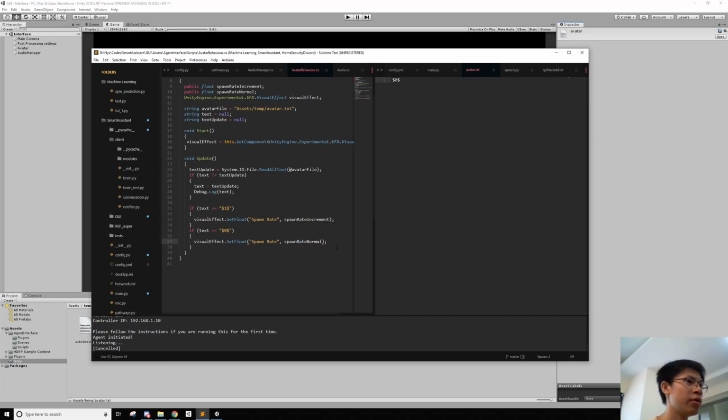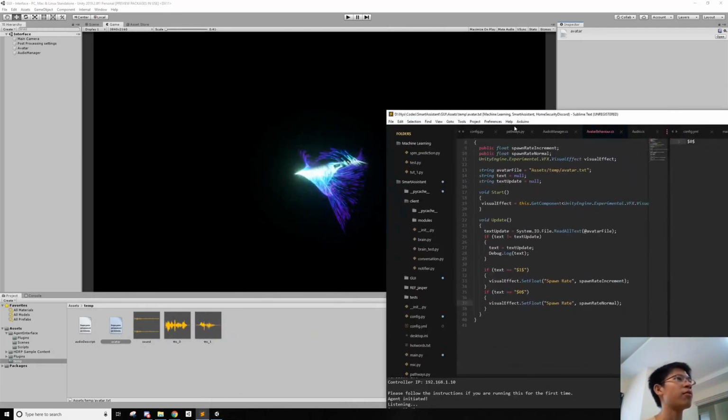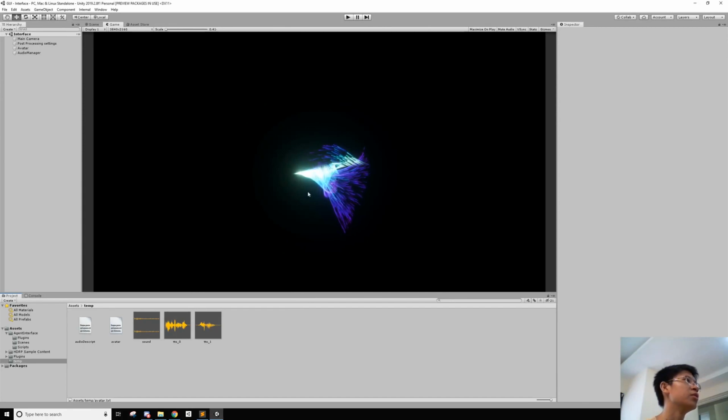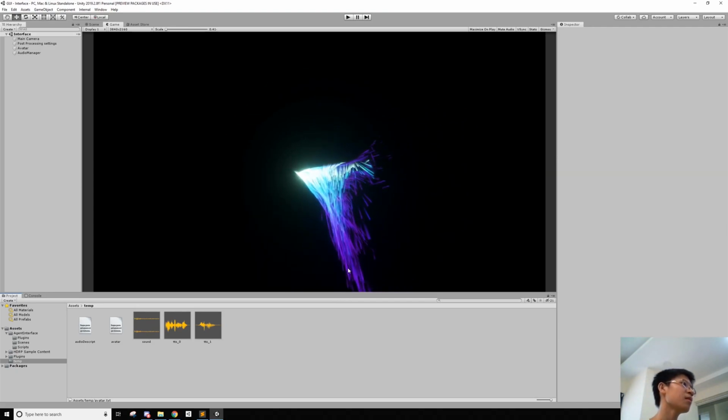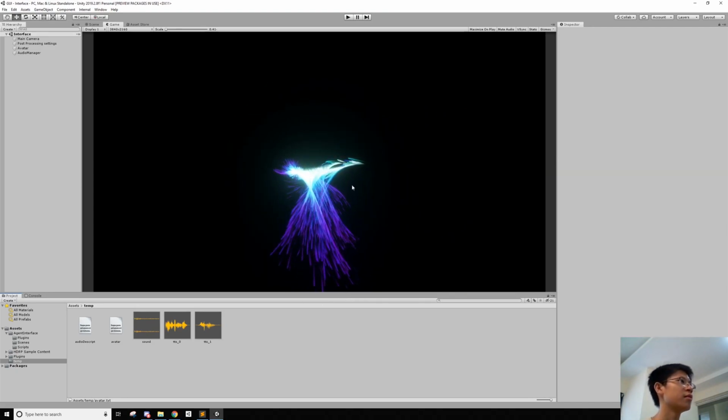To control Unity from Python, we just change the text in avatar.txt, and I'm also going to add more text files, so we can play audio from Unity, or animate anything else, add a user interface to that. There's so much more to do here, but right now what it does is just change the spawn rate of this avatar. I call it avatar because it's the smart assistant. This is a smart assistant, and that's how it looks.